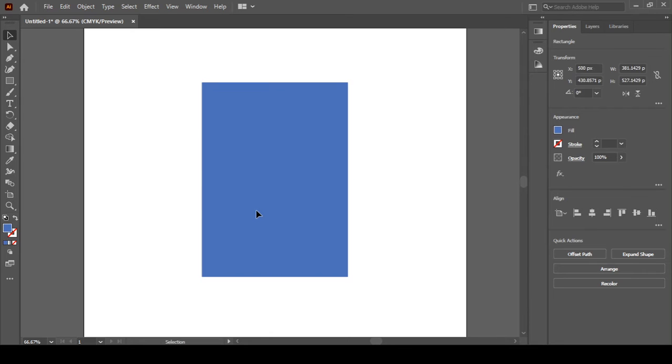Now press Ctrl C and Ctrl F to paste it in place. Copy it and paste it in place. Now select while holding Alt and Shift again, click and drag until there. Now remove the fill and select a white stroke. 1 point is enough.